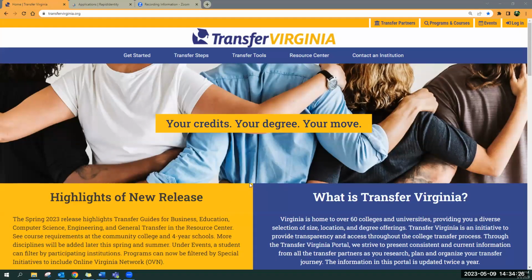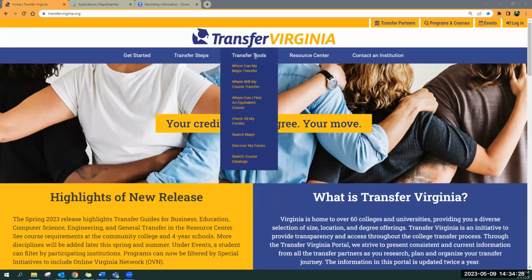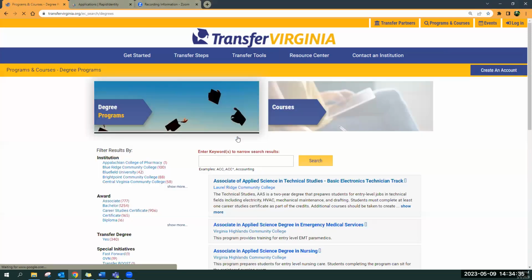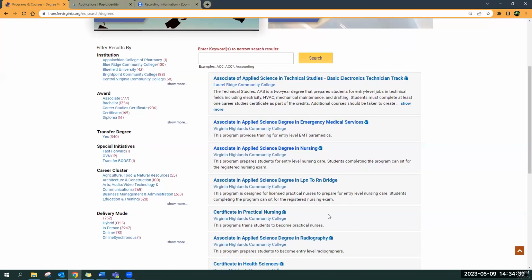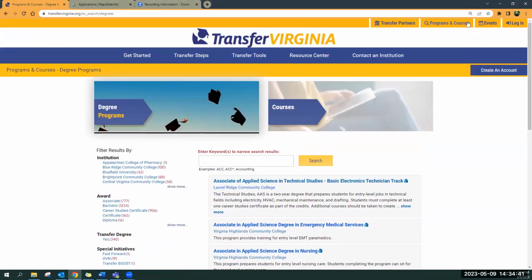There are many helpful tools available on Transfer Virginia. I'd like to show you under Transfer Tools how to search major. If you click on Search Major, this is going to show an entire list of all of the programs loaded in Transfer Virginia. This is also the same page that would come up if you click Programs and Courses in the yellow bar along the top.